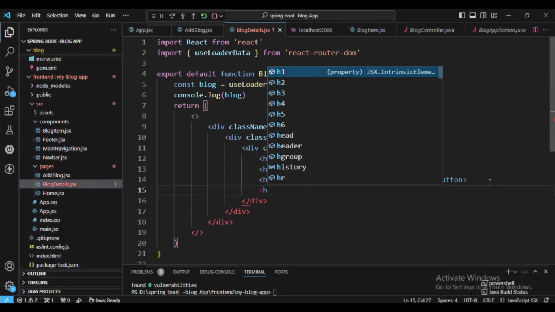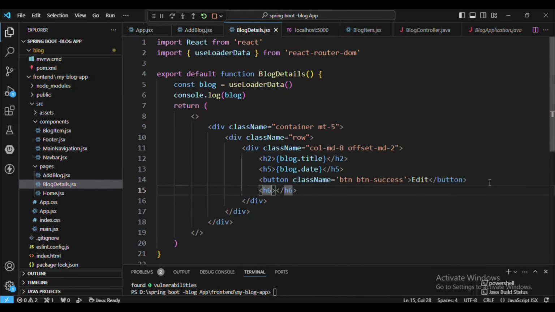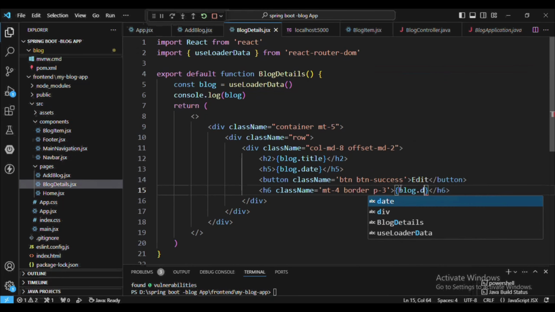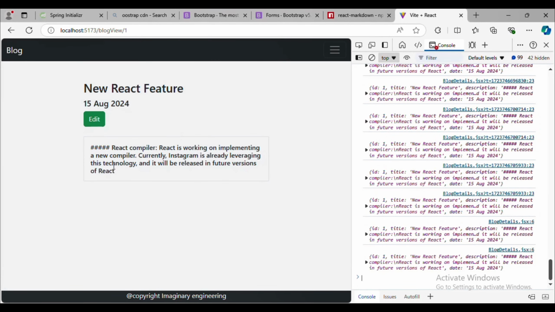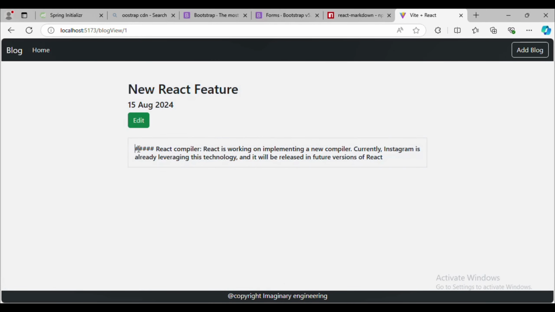Then we will display the description. I will give some margin, border and padding, adding the blog description. Now here you can see the edit button, but here you can see this hash and React compiler.